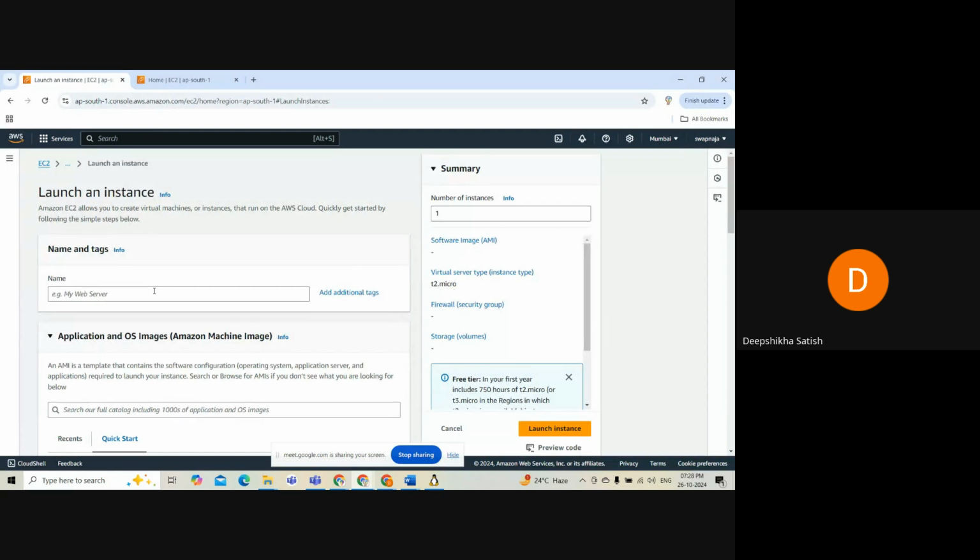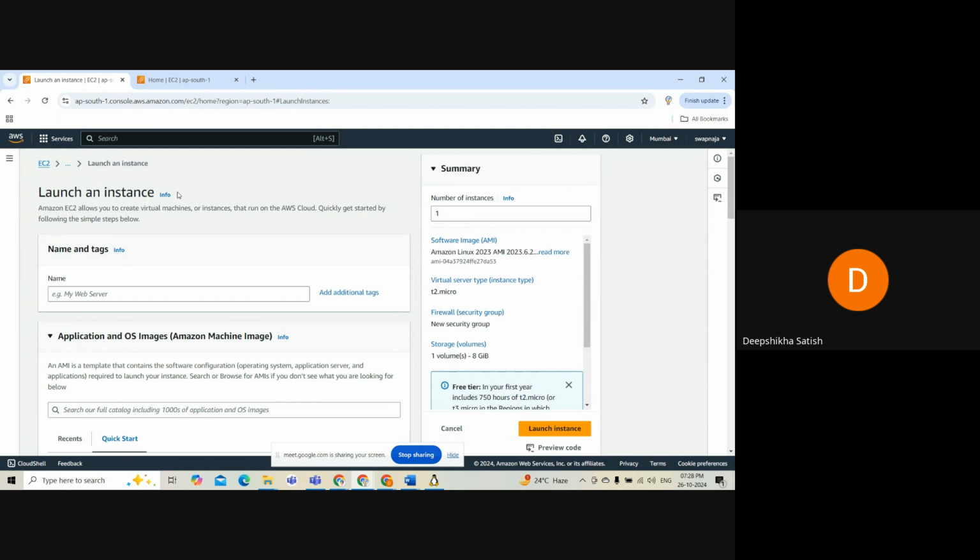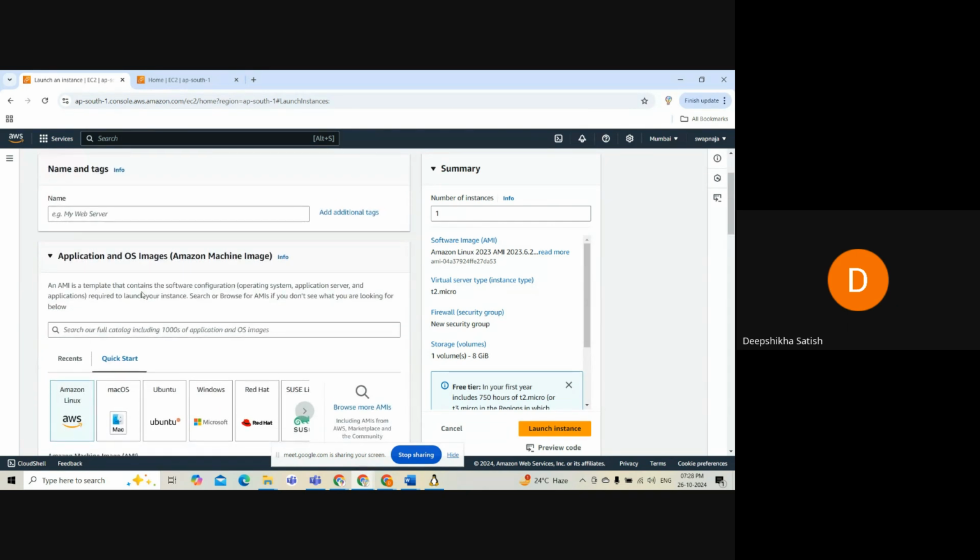This navigates to this page. You can see this page where there is the option launch an instance. Amazon EC2 allows you to create virtual machines or instances that run on the AWS cloud. So quickly start with this. First we need to create our instance name. By that name we can launch the instance.